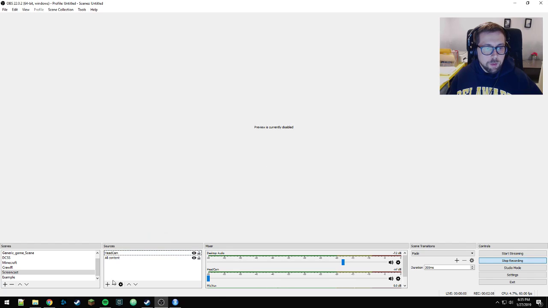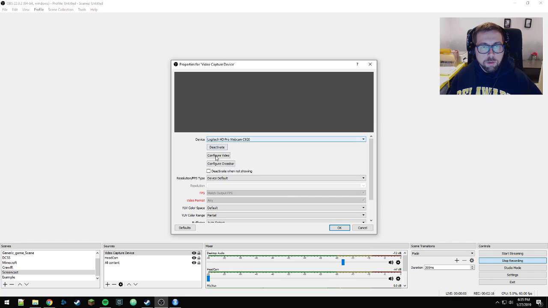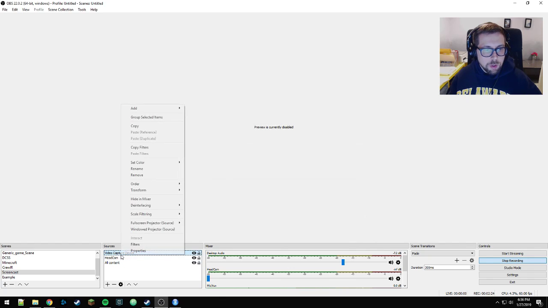And then headcam similarly is a video capture device. And again, once you do that, you hit OK. You can set it for your webcam if you have one. You don't need one. I mean, it's just something you can do. So that's really all you need to get started.